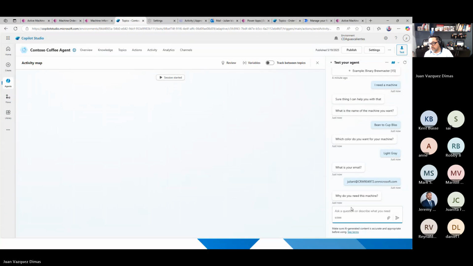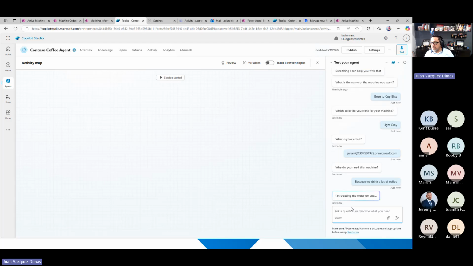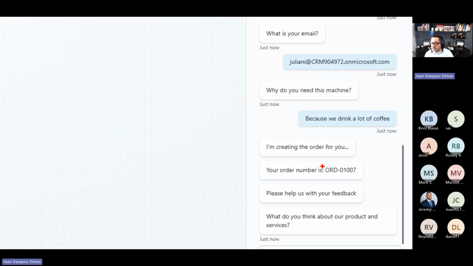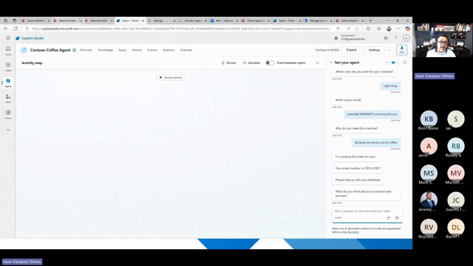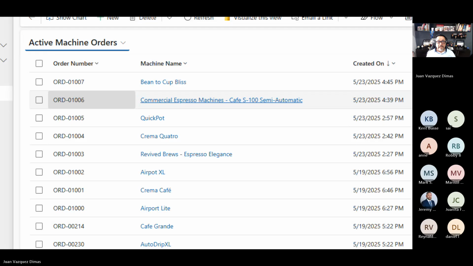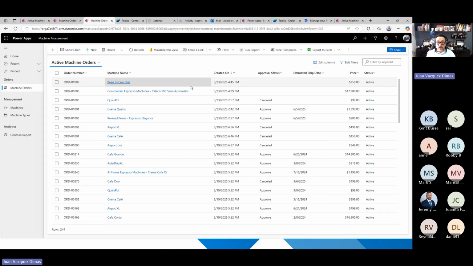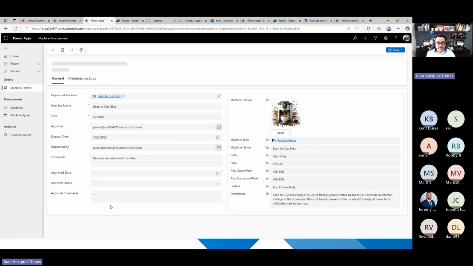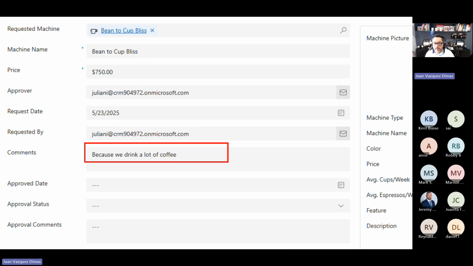Why do I need this machine? Because we drink a lot of coffee. Once you enter that information, the order will be created and it will give me the order number. If I go back to my application, I will be able to see the orders. I have the order ID, and if I go to that record, I can see the comments here.